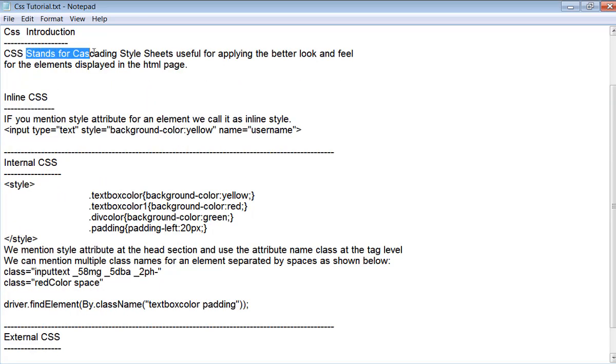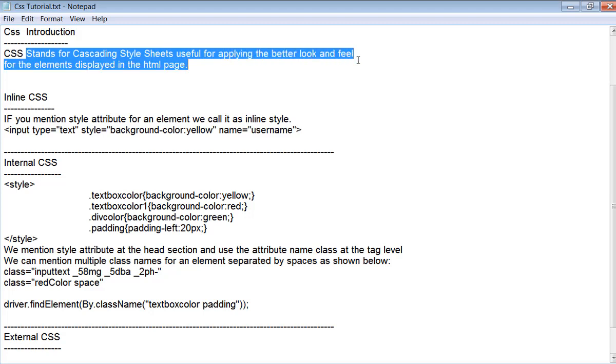CSS stands for Cascading Style Sheets, useful for applying a better look and feel for the elements displayed in the HTML page. We can apply different styles to the elements that are getting displayed. You can apply color, you can apply padding, you can apply color for the div, you can apply span color, you can apply color for the paragraph. So there are different ways of applying style for the elements that are getting displayed.